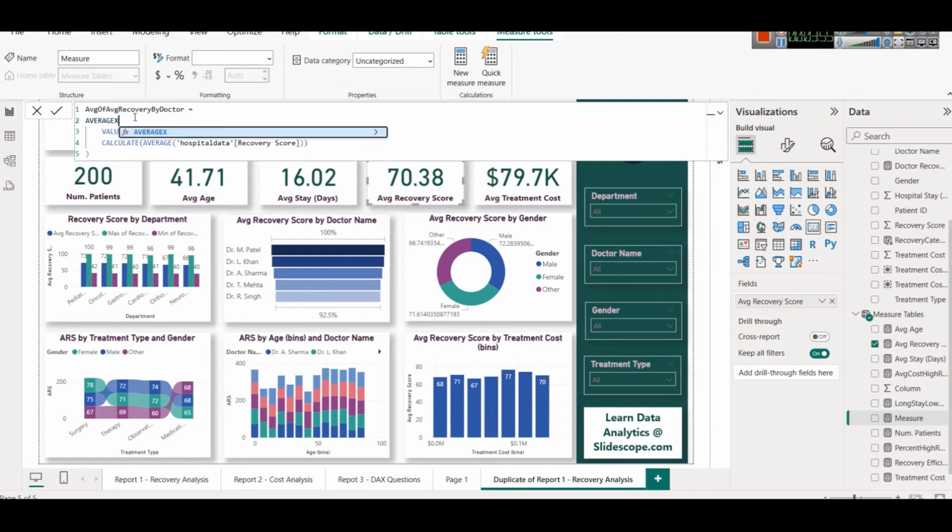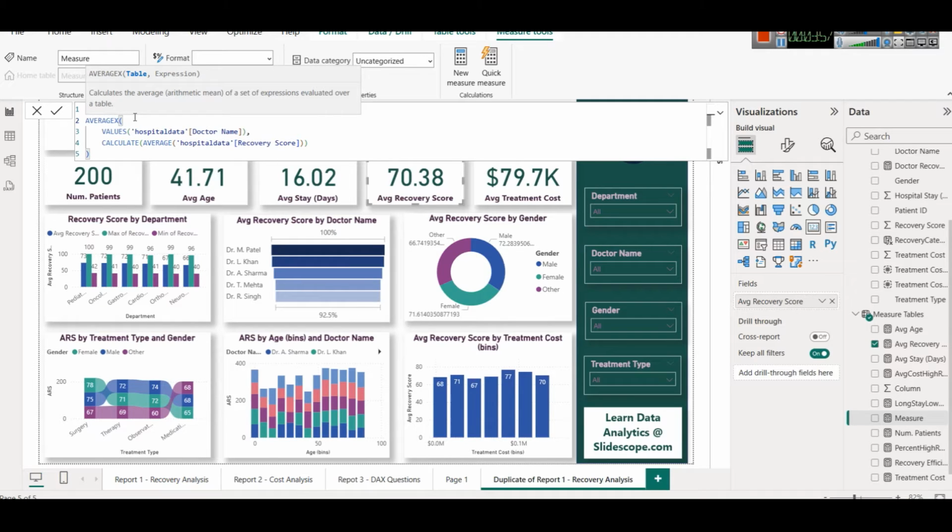In AVERAGEX, first you have to select some table, and on that table we calculate the average, that means the arithmetic mean of a set of expressions evaluated over a table. So that's why we have to select a table, and we have discussed in many past videos that this VALUES function is used to create a table with a single column.